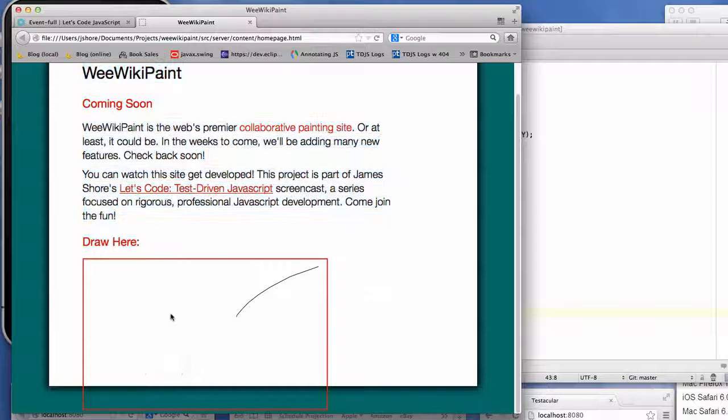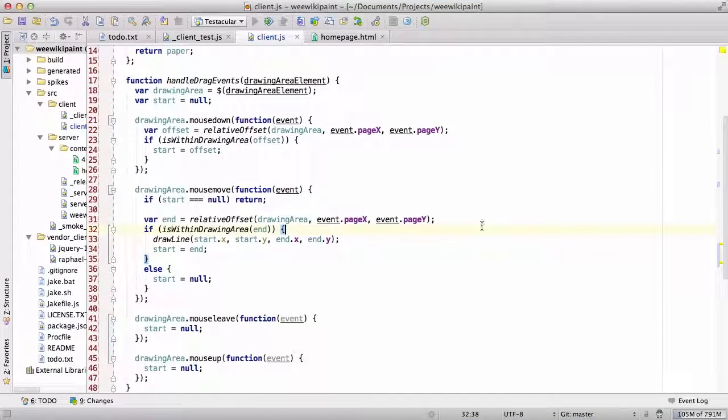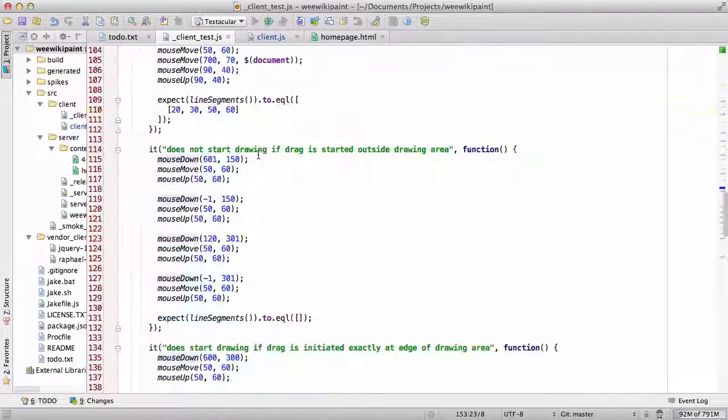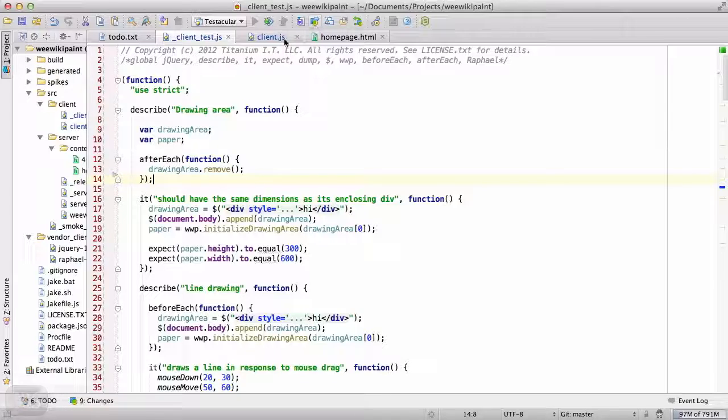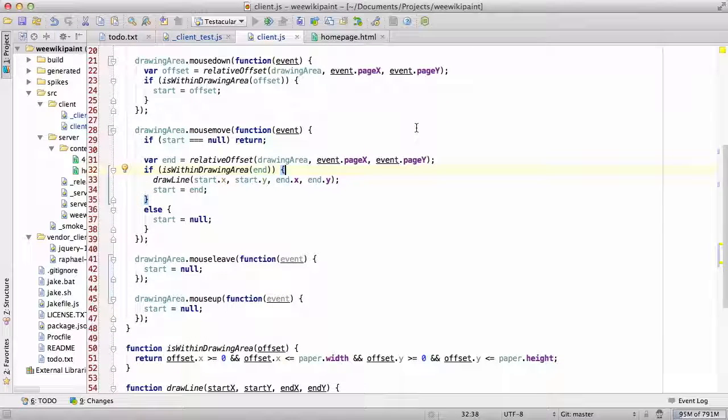All right. Well, that makes all kinds of things way easier, doesn't it? Okay, so now all of our events are purely in the drawing area. That makes it much more component-like. It means that we don't have to do this document unbind because we're not binding any events to the document. This is lots cleaner. So now let's go ahead and get our test to work.